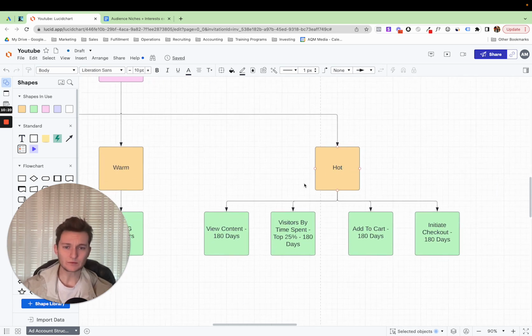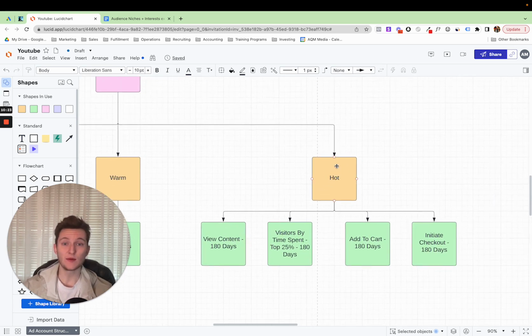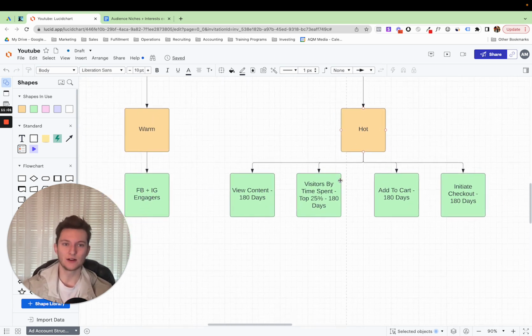And then also hot. The way we do it is we do a CBO, a campaign budget optimization campaign. We set the budget at a campaign level and let it choose which ad sets it wants to show it to. So we'll do view content 180 days, visitors by time spent top 25% 180 days, add to cart, initiate checkout. Basically anyone who's been on the website, but we categorize it out and just let it pick the budget. We split tested all these different things and found that this exact structure ends up being the most profitable time and time again. Sometimes we'll stack it all together if the audience is really, really small. But generally speaking, we find that this works really well.